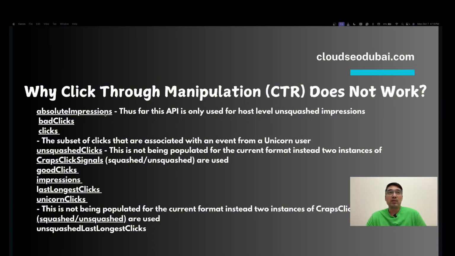The absolute impressions are the number of impressions that your website is getting. Then these are regular clicks, and there's a bad click. So Google is distinguishing between a click and a bad click. You'll notice there are also good clicks. That would mean there are bad clicks, good clicks, and neutral clicks. If that's what Google is doing, then if you're sending clicks to a website for click-through manipulation, Google is categorizing those clicks based on a few variables, which we'll look at later in these slides.